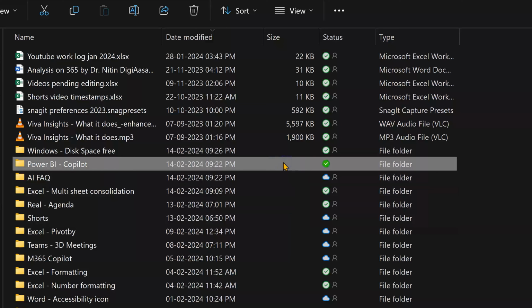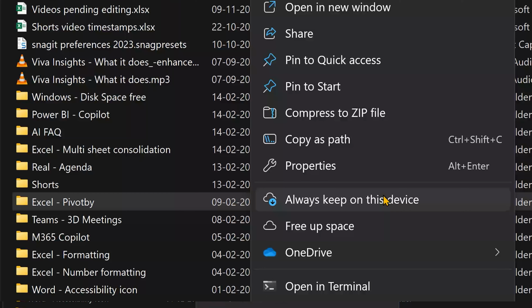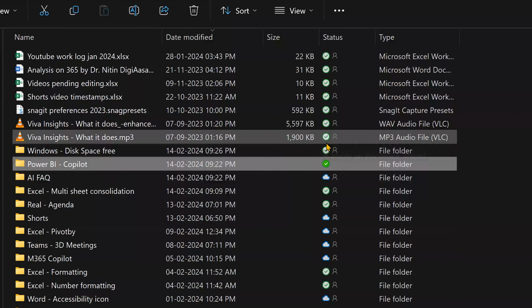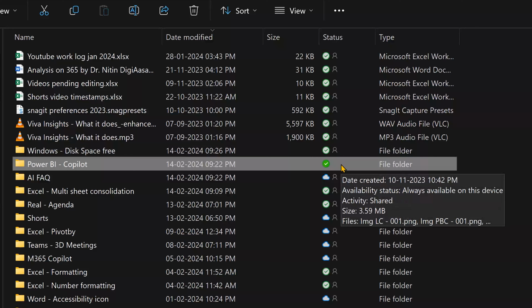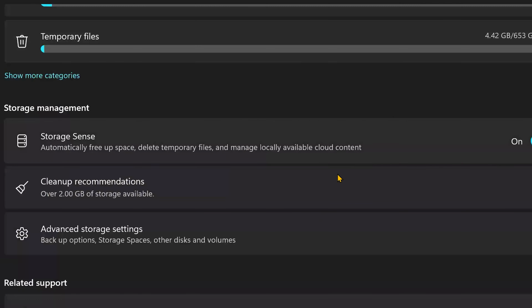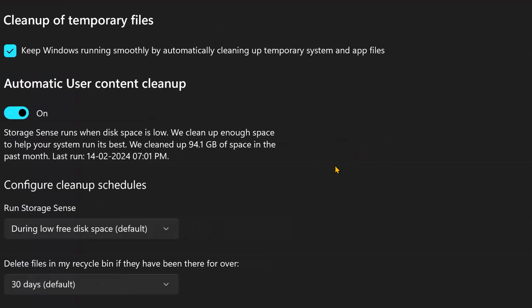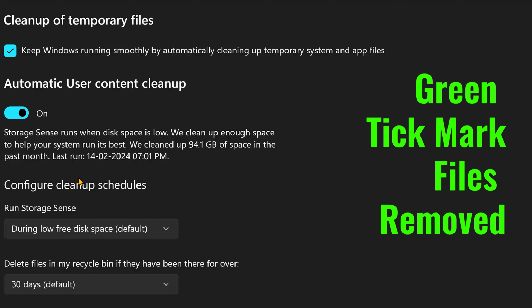So in that case, you have to right click on a file or folder and then say always keep on this device. Whenever you do that, you will get a white tick mark. Now, whether it is a green tick mark or a white tick mark, it means that it's occupying space locally. When you go to storage sense, it is capable of running itself automatically at some frequency. And when it wants to find opportunities of getting rid of some unwanted files, it looks at files with green tick mark. They are anyway there on cloud, so it's just going to remove them locally. They will become cloud files.